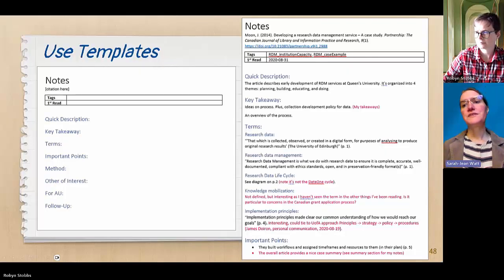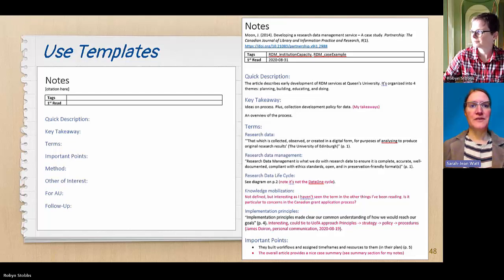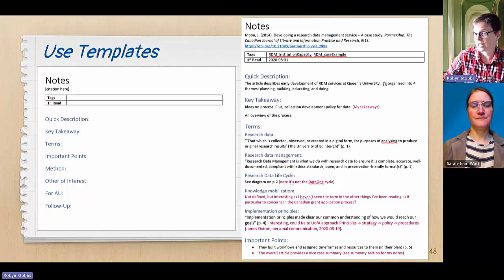Now we'll look at some templates you can use to help guide your note-taking as you research. These can be accessed through links on our handout as well, and Robin has provided our first template. Thanks, Sarah Jean. So this template is geared towards an in-depth reading of an item. I'm going to explain what I use each section for.